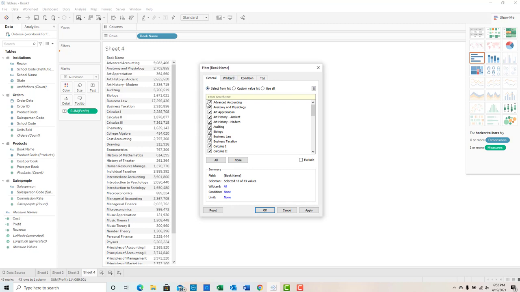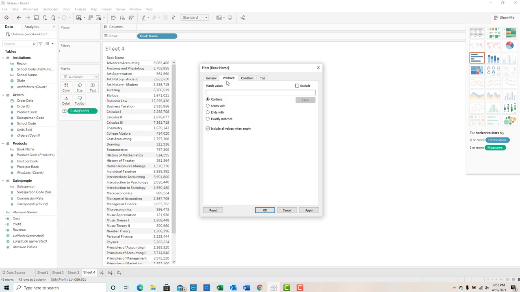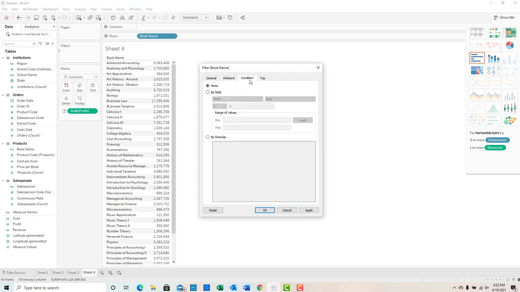And it's going to ask the filter, so I can select which ones I want from a list. I can do a custom value list. I can do a wildcard, so I can do every book that starts with the letter O or whatever I want, or that ends with the letter K. I can do a condition by field. So the revenue has to be at least a certain amount, or the profit has to be under a certain amount. But notice I have a tab for top.